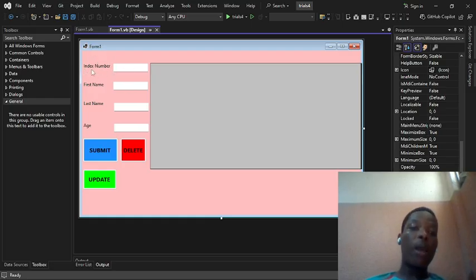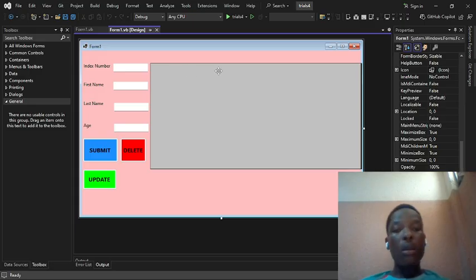On the form I created some text boxes to collect user information that will display on our data grid view table when the user fills the information and clicks on submit. And also the user can delete a particular row in the table, and can also update a name. The user can also update names and other information on the form.